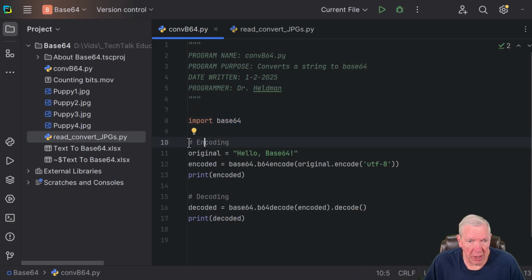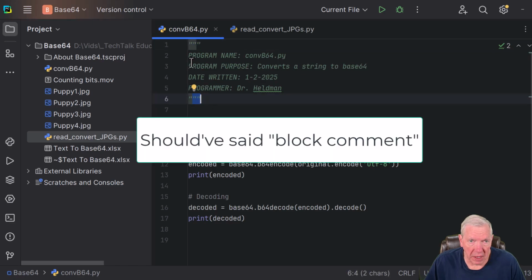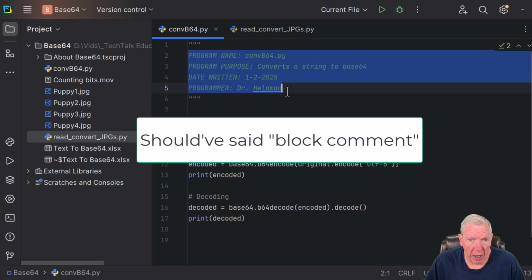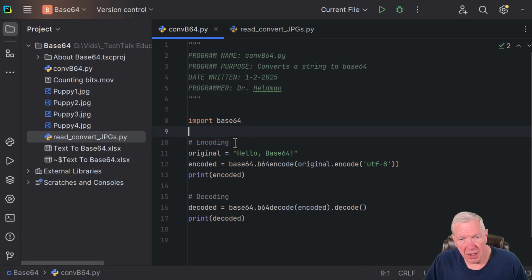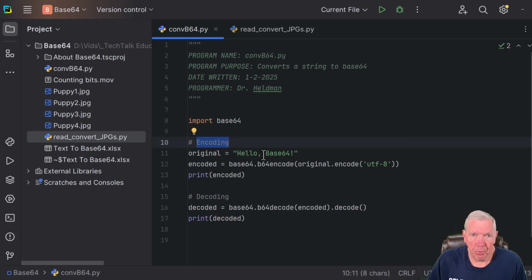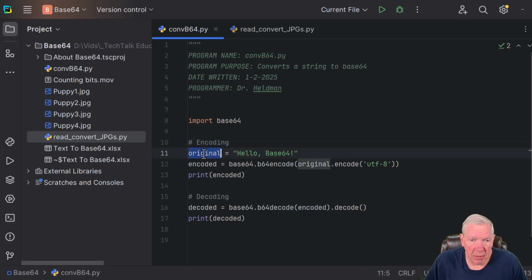You should know that in Python, triple double quotes represent a block quote, meaning I can have an entire paragraph in here. A hashtag means a single-line comment. So what I'm telling you is that we're encoding in this section. I come in here and I have the original. That could be hello Base64, for example. And then I'm going to create a variable called encoded.